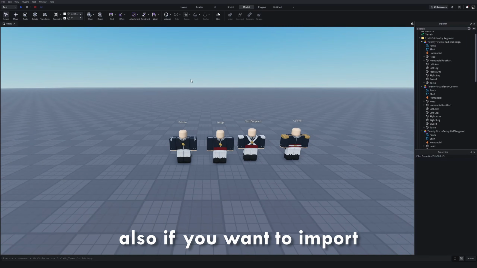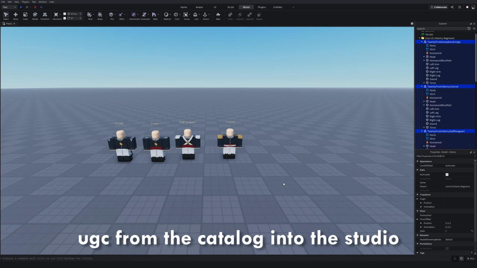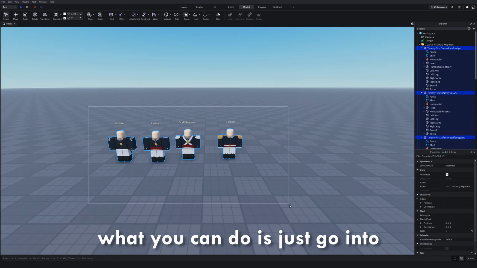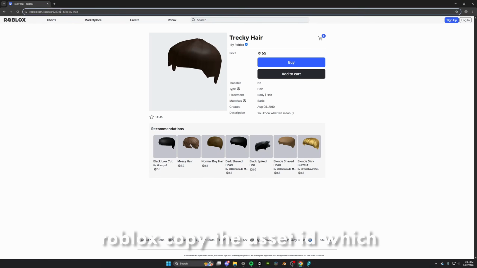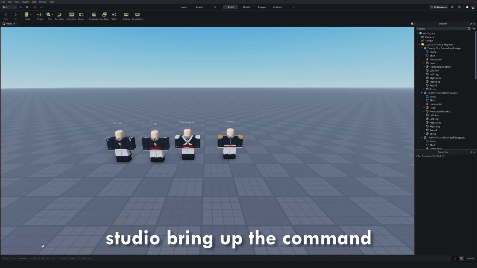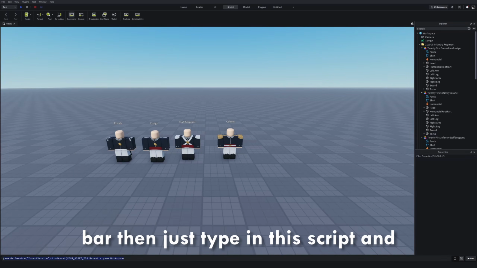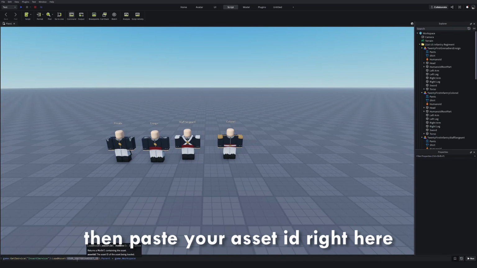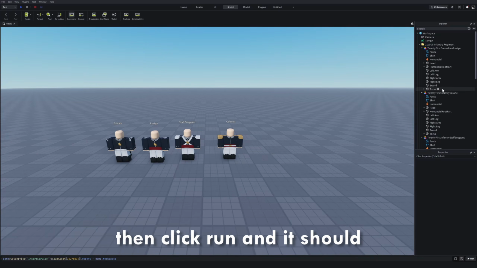Also, if you want to import UGC from the catalog into the studio, what you can do is go into Roblox, copy the asset ID, which is right here, then go back into Studio, bring up the command bar, then type in this script and paste your asset ID right here. Then click run and it should spawn in.